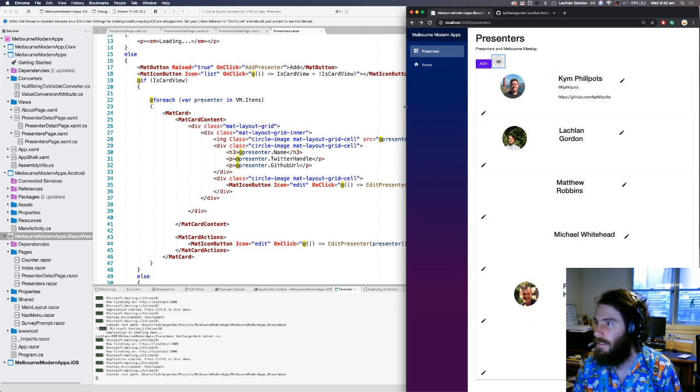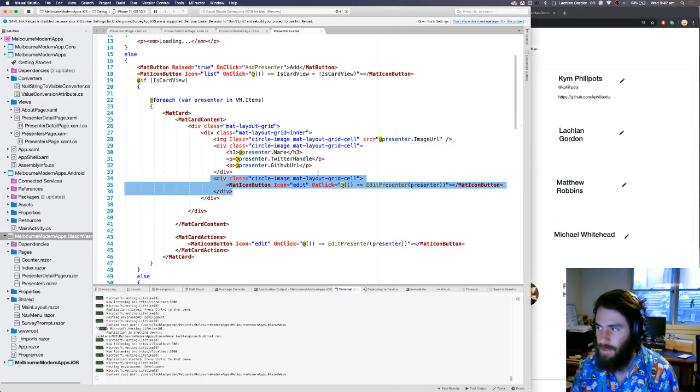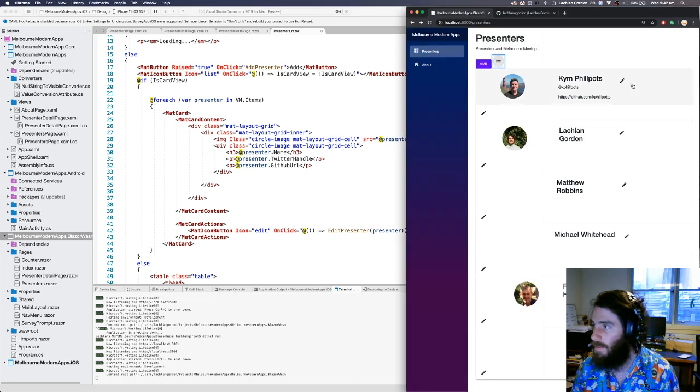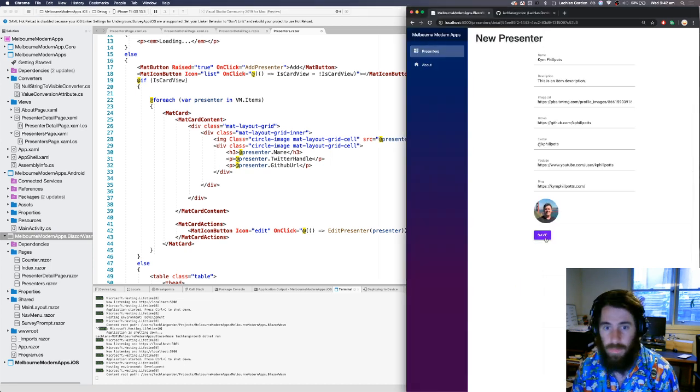Getting closer. Don't need that action button anymore. This one still work? Yep.